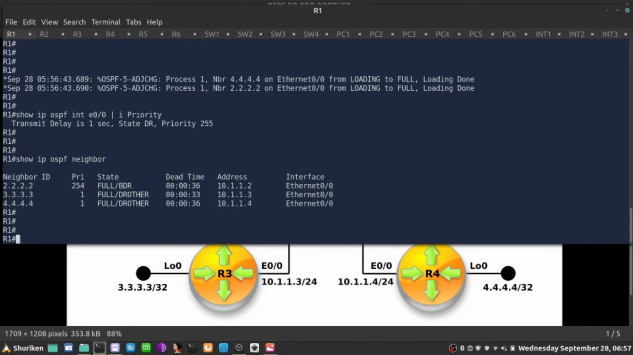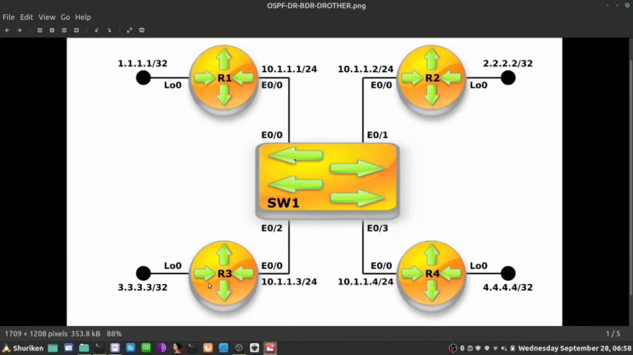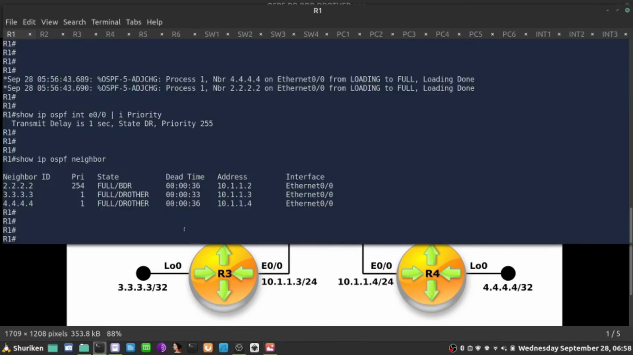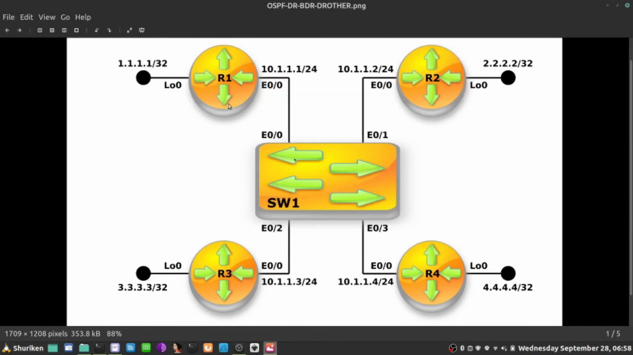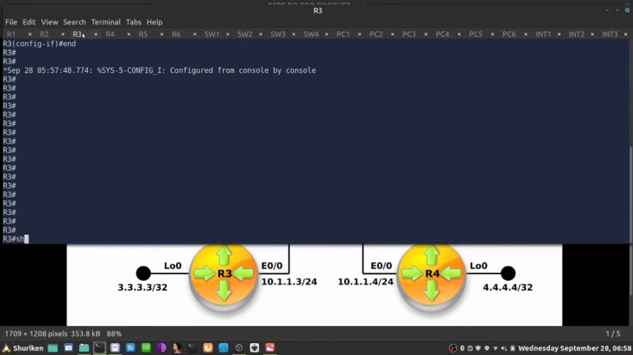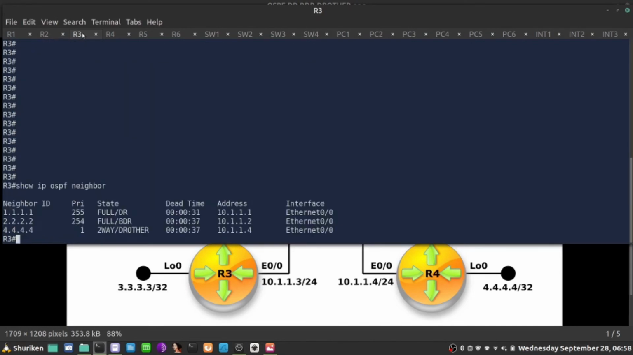Well, one last thing I want to see is what's the state between DR other to DR other. So everybody is associating themselves with the DR BDR, including themselves, and they're fully adjacent. But what is the state between R3 and R4, DR other to DR other? So here, show IP OSPF neighbor. It's two-way. So between R3 and R4, the state is two-way.